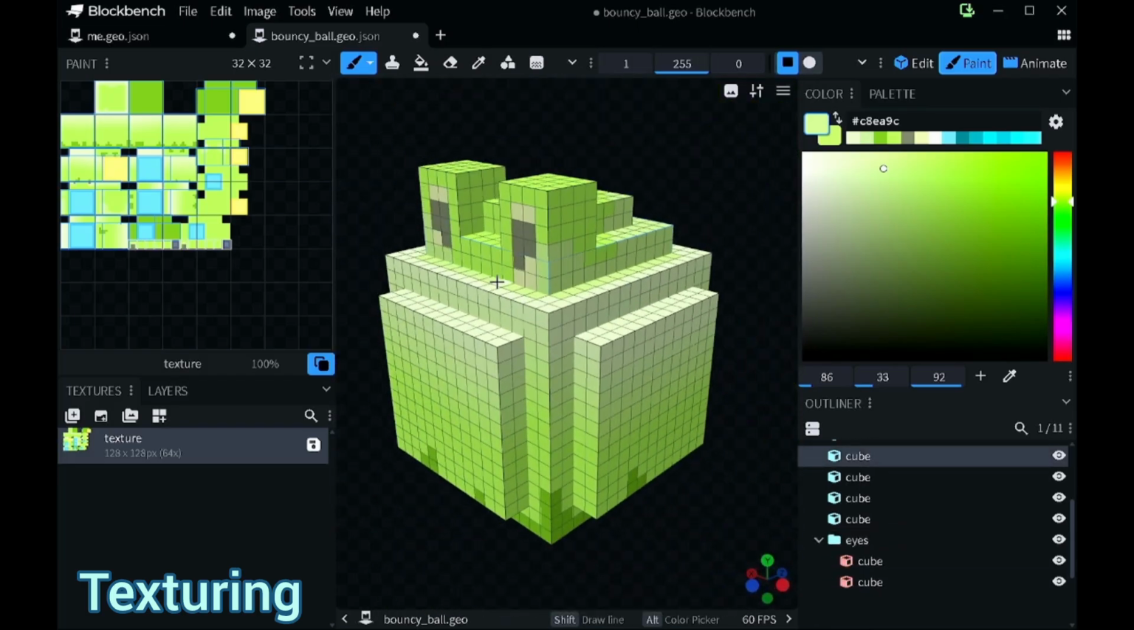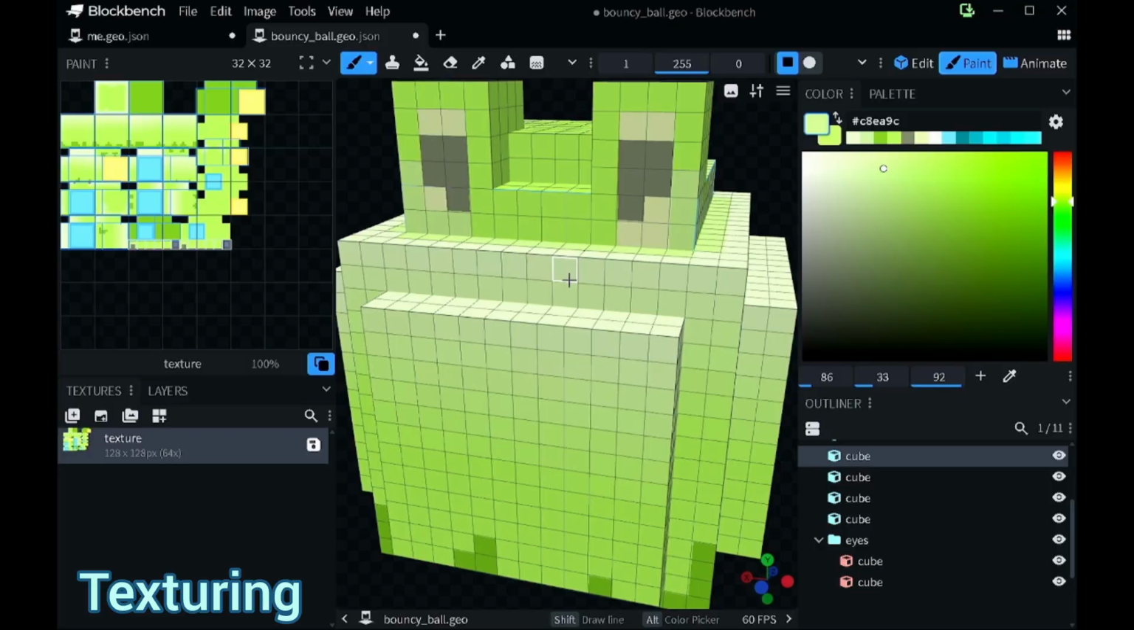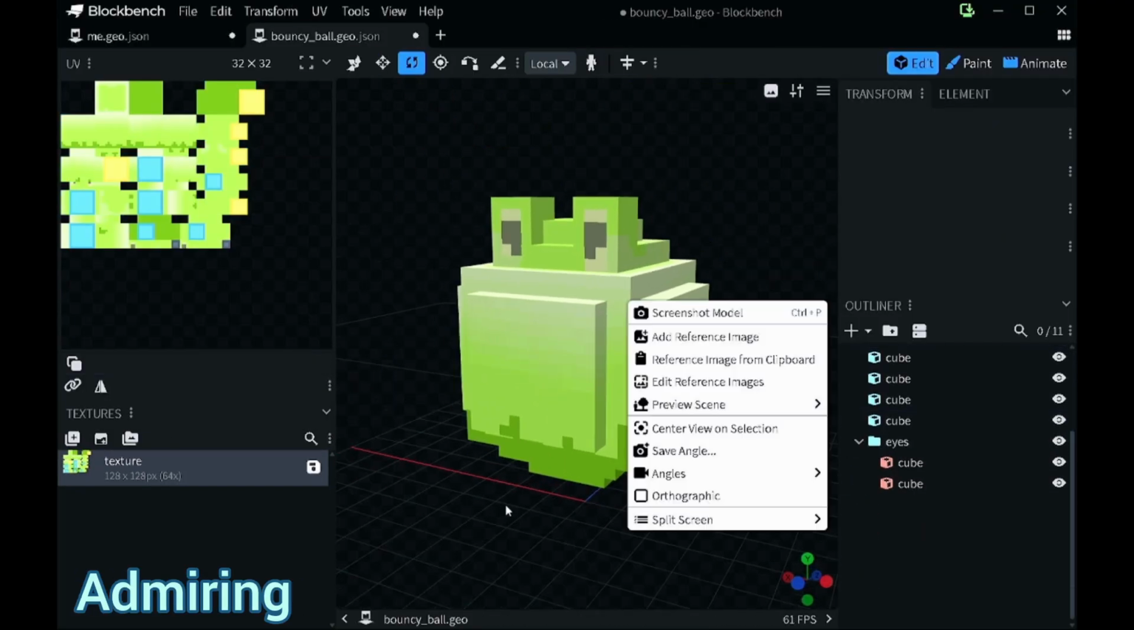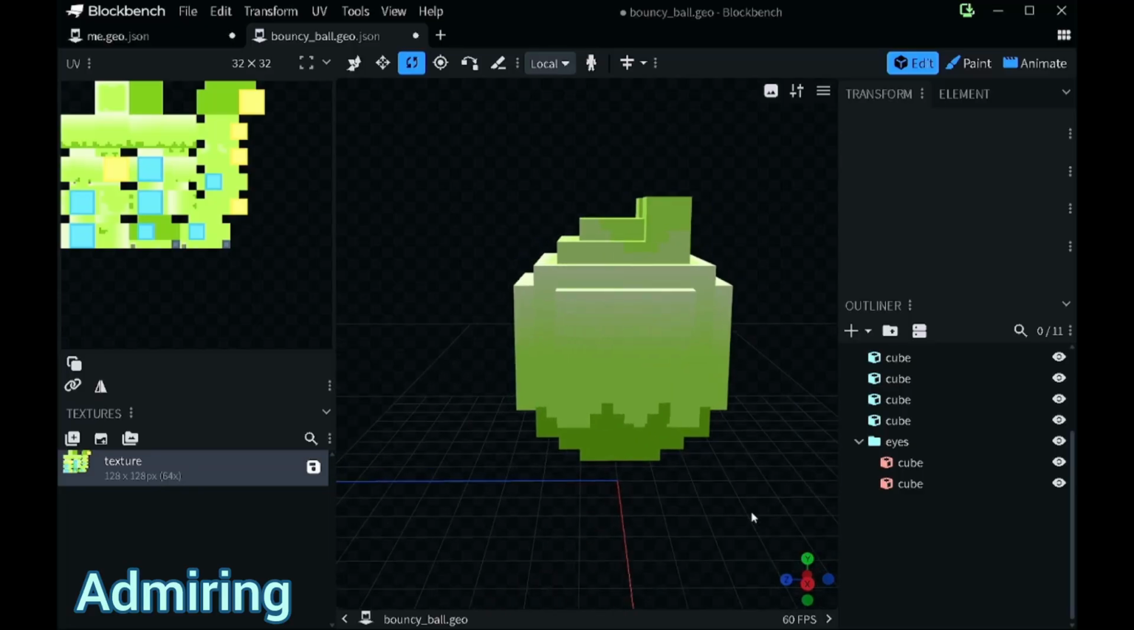Now that this is looking good, we can come out of paint, and once we do that, we can really see this thing has a lot of beautiful texture to it despite being purely pixels.